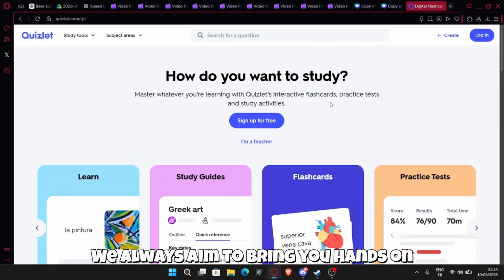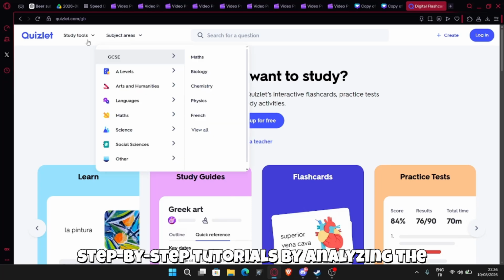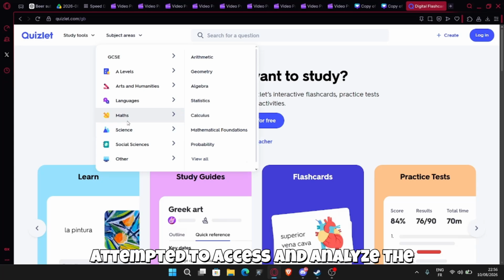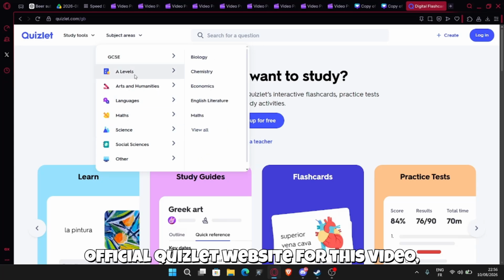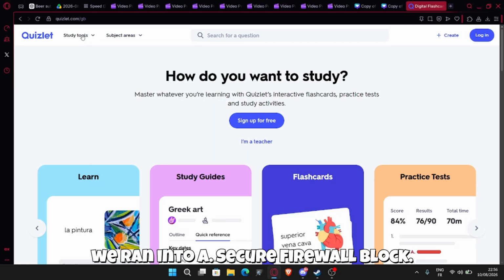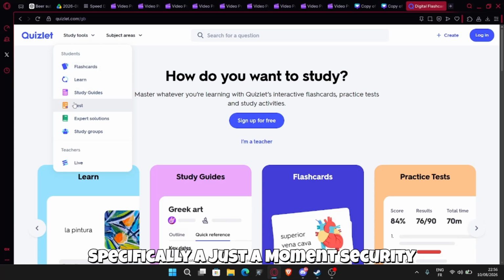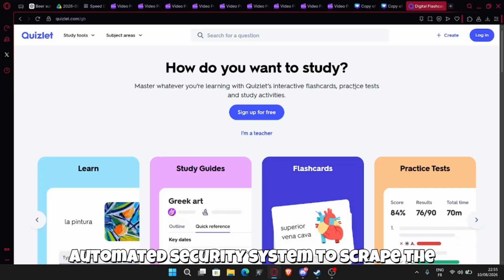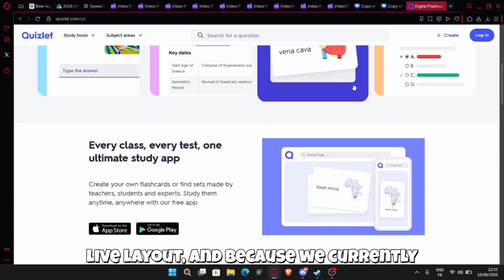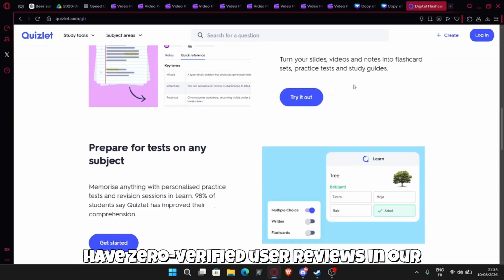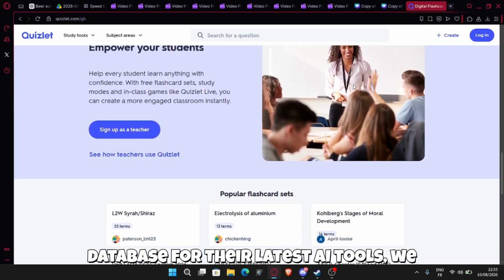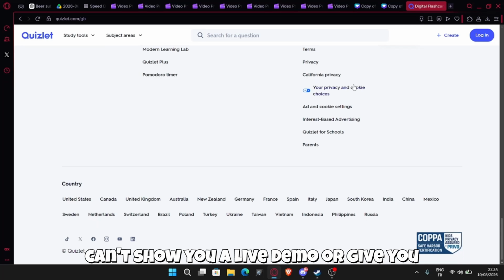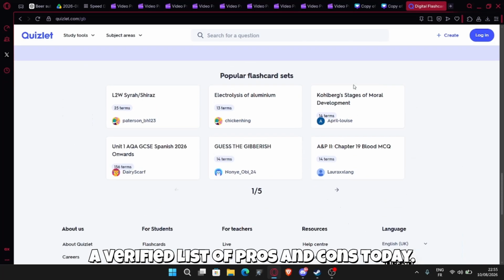We always aim to bring you hands-on, step-by-step tutorials by analyzing the latest live platforms. However, when we attempted to access and analyze the official Quizlet website for this video, we ran into a secure firewall block, specifically a "Just a moment" security challenge. Because we couldn't bypass this automated security system to scrape the live layout, and because we currently have 0 verified user reviews in our database for their latest AI tools, we can't show you a live demo or give you a verified list of pros and cons today.